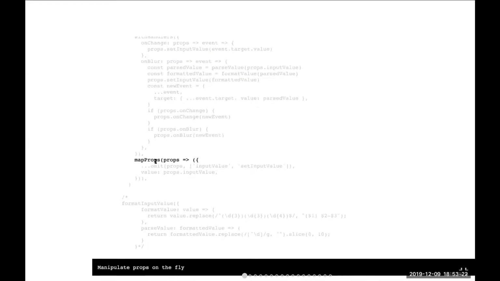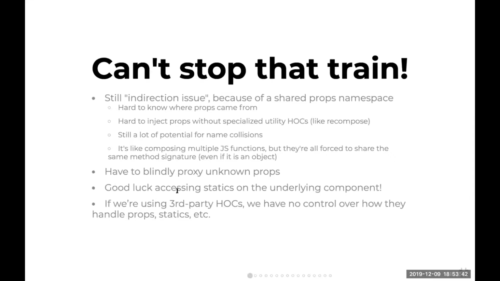So this became applicable when one of your HOCs would have a different signature than another one, and so you would be able to change the props so that from one to the other, you'd inject this in between two of them. So obviously that can get a little ugly. So you had an indirection issue, which I talked about. It's hard to know where things came from and what you were addressing. Another way that I thought of to put it is it was kind of like composing multiple JavaScript functions, but they were all forced to share the same method signature.